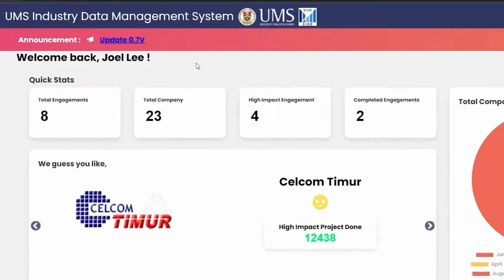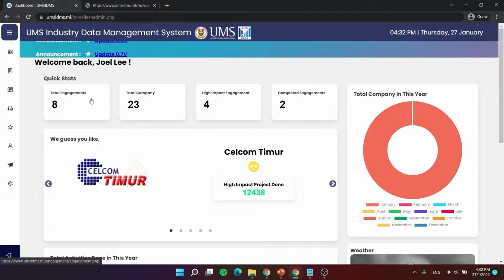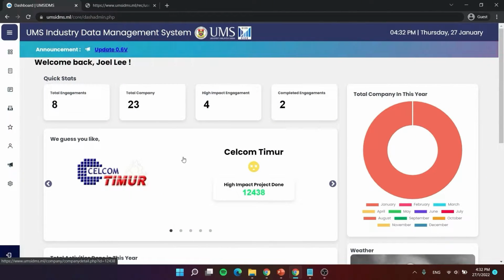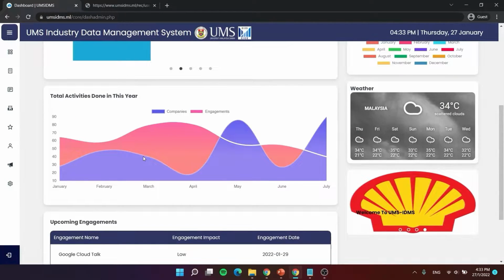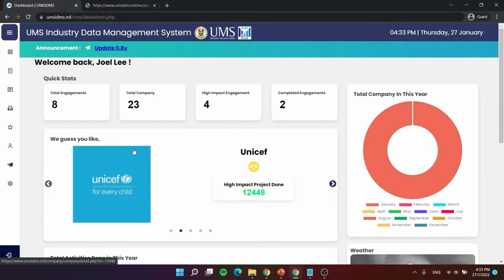So the first row is the quick step of the system, which shows the total engagement, total company, high impact engagement, and complete engagement. Below the quick step is a recommendation of companies for the user. The collaborative algorithm used in this system is a user-based algorithm. This means that each user has a different recommendation. Below the recommendation part is the summary of the system, such as upcoming engagement, total activity done in this year, and also a weather widget and total company this year. So we will now proceed to the company page.